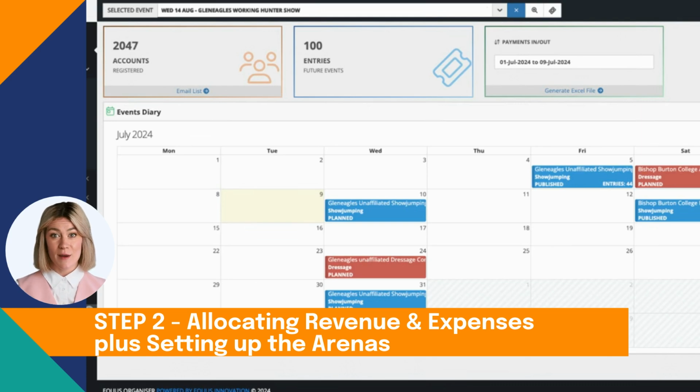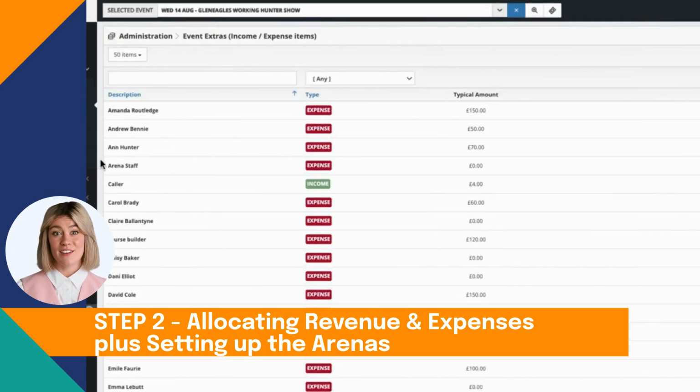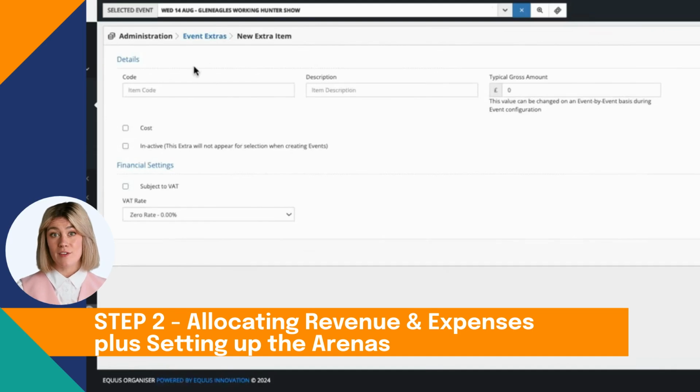To input this information, go to the Event Extras tab under the Administration menu, and you will be able to see all the income and expenses types that you have already created, along with their values. To create a new expense or income type, click on the Add Extras button on the top right of the screen.